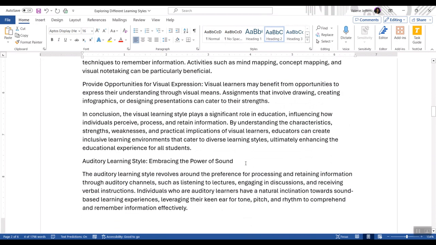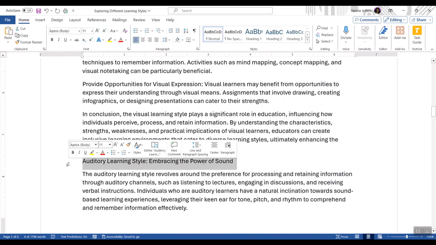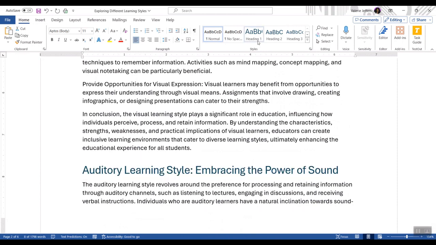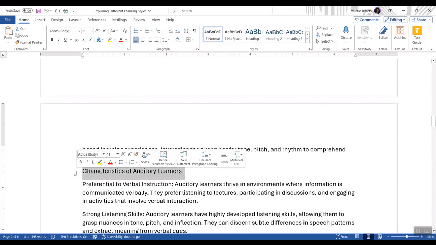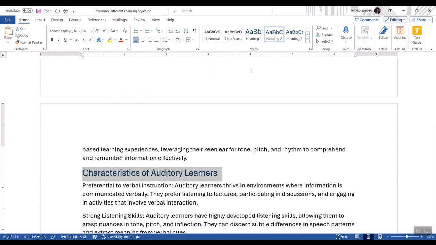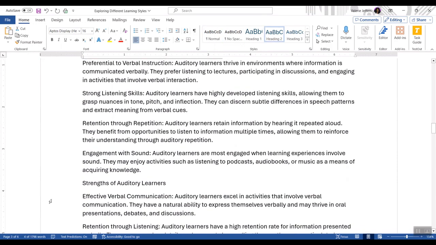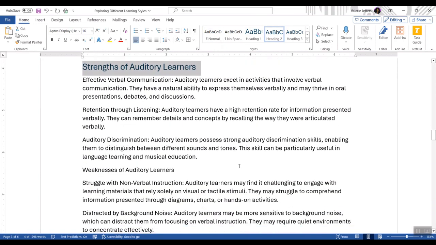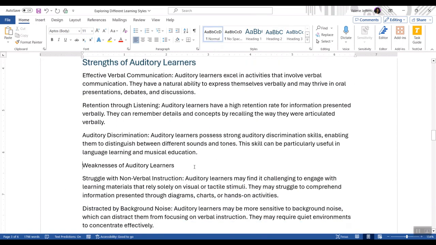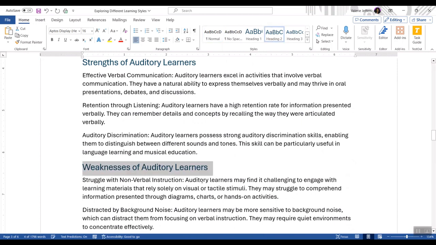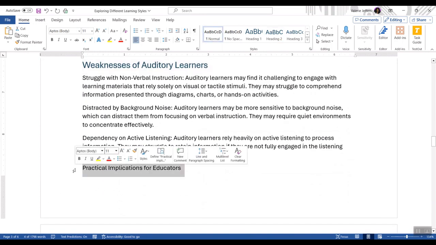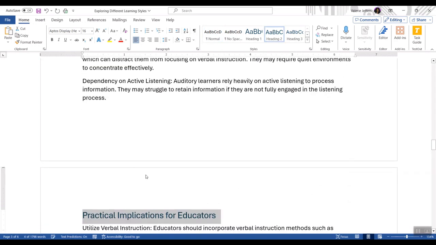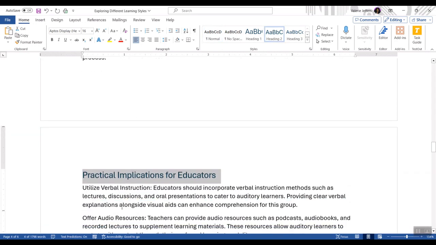Now we come to our next learning style. We go back to heading 1. Characteristics will be a heading 2. The strengths will be a heading 2. Weaknesses, heading 2. This is for the educator. That's going to be a heading 2. And you see it put that on the next page.